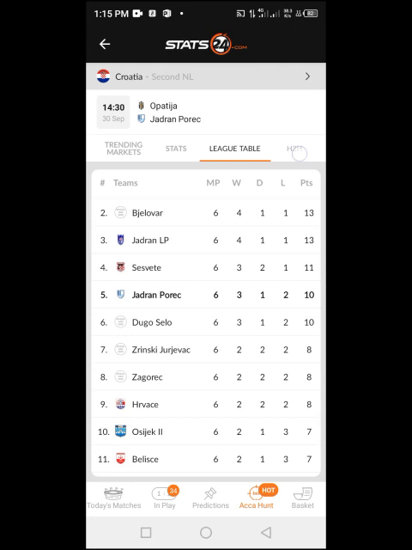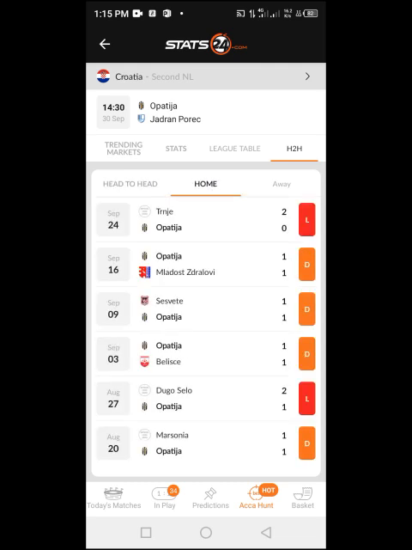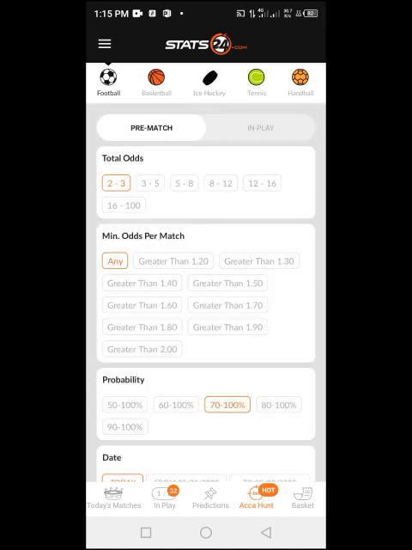The next step is to make sure that you check the head-to-head. If you don't find any head-to-head, the next thing to go for is the home performance of the team, as you can see here. Once you click on the home performance of that team, make sure that you check.